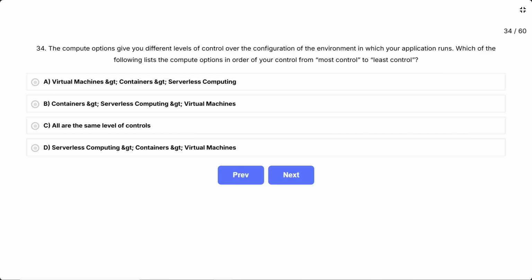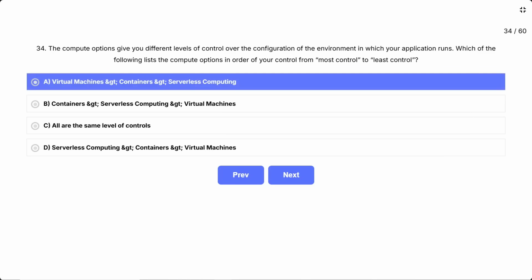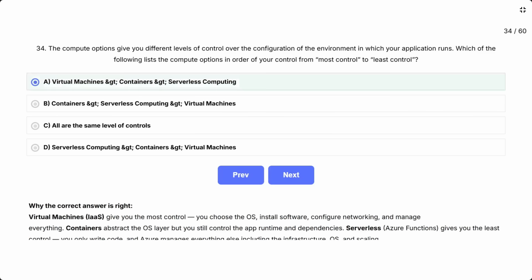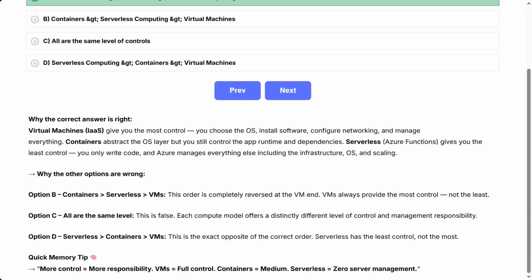This question tests your understanding of the control spectrum across Azure compute models. Think, which model gives you the most decisions to make? OS, networking, runtime. Correct answer. Virtual machines, containers, serverless computing. Virtual machines, IaaS, give you the most control. You choose the OS, install software, configure networking, and manage everything.